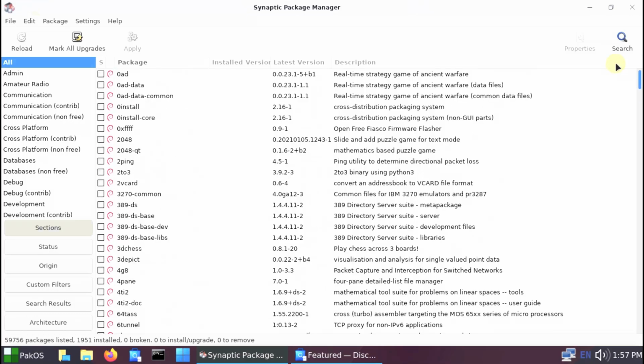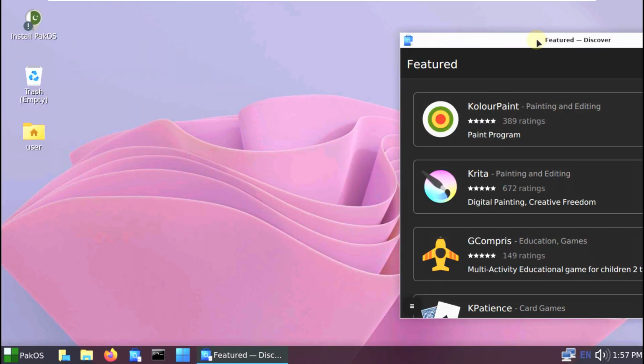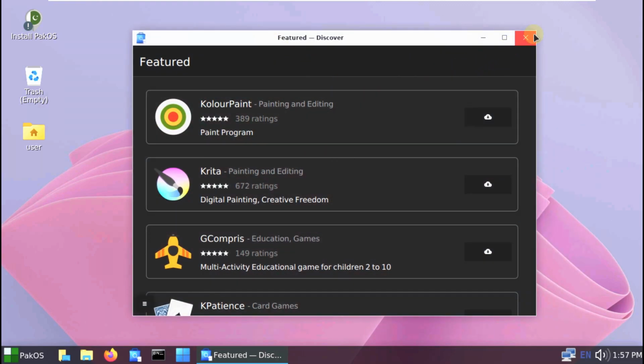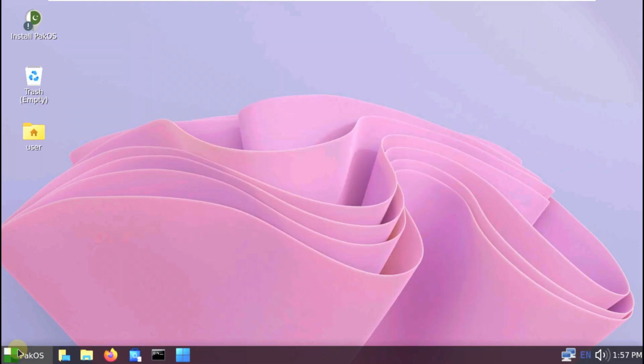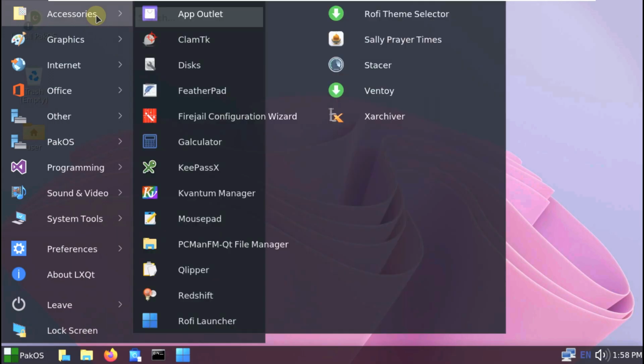You should be having a package manager. If you want, you can check that too. So here is the Discover. So let's close this thing. What we still left, I think we didn't leave anything, I guess.